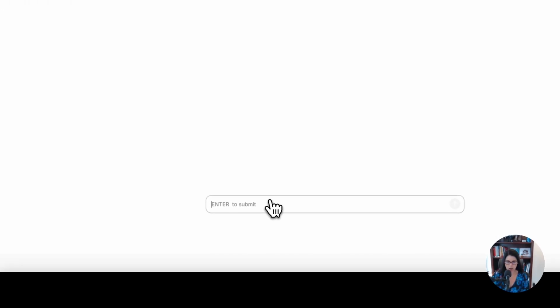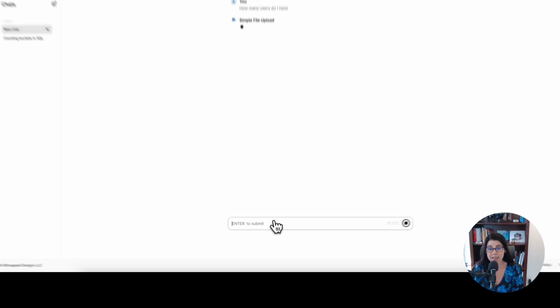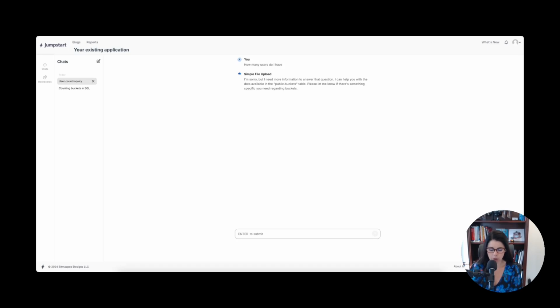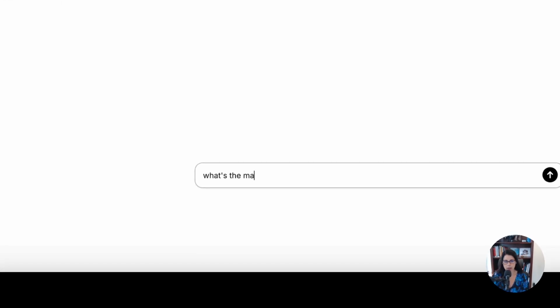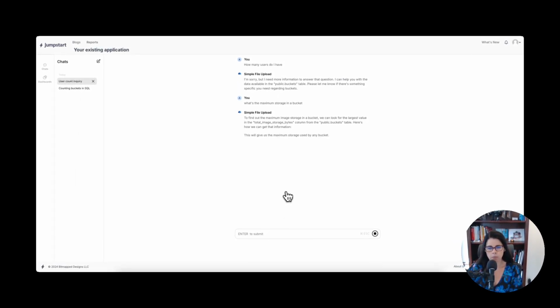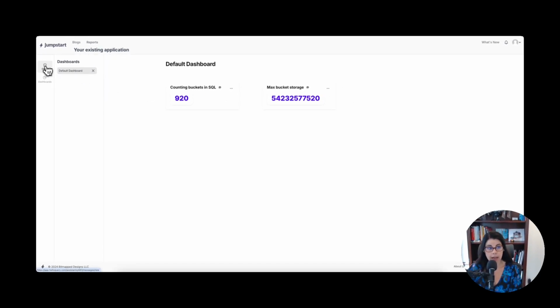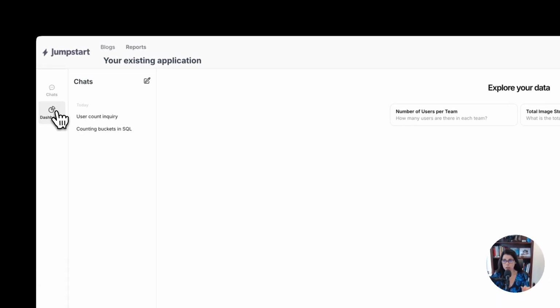Let's ask another question. How many images do I have? Or how many users do I have? And remember, we did not give them access to a users table. So the nice thing is the AI will give you a very nice answer explaining that they cannot help you with that particular request. What's the maximum storage in a bucket? Ooh, it's a lot of storage. Okay, so they can add these to the dashboard. They get custom names here, and then they can access it. And so your customers can just be all up in here doing that.